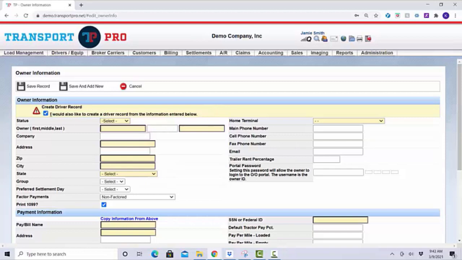The first thing you're going to see is a yellow bar with a warning message at the top of the screen that says, "I would also like to create a driver record from the information entered below." And by default, this box is checked for you. So again, assuming this owner-operator also drives, leave this box checked and it's going to save you a few steps later on.